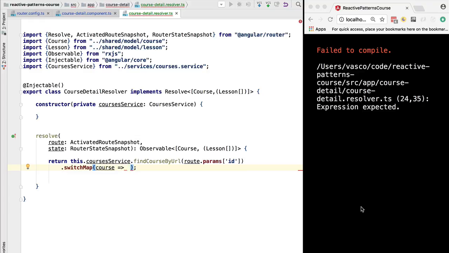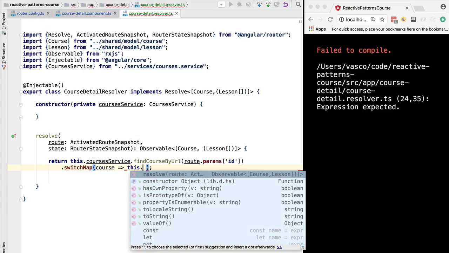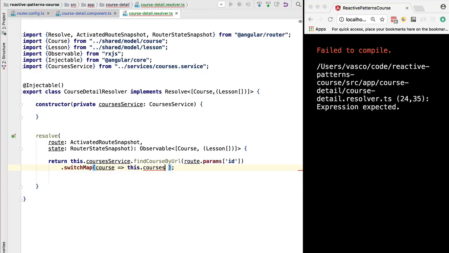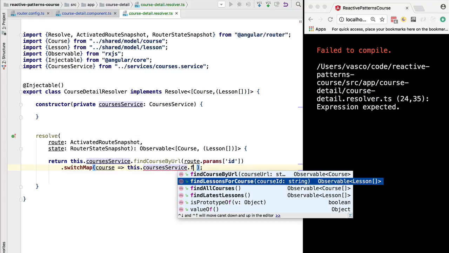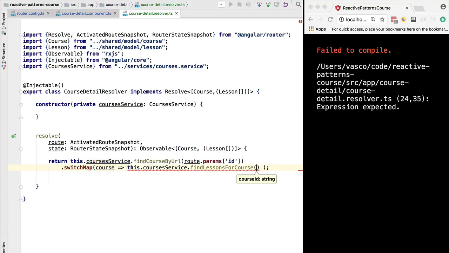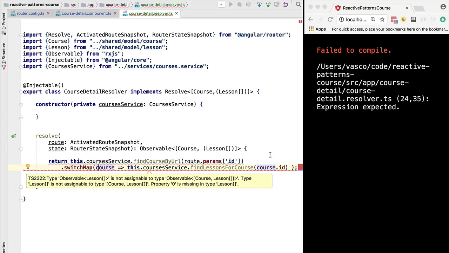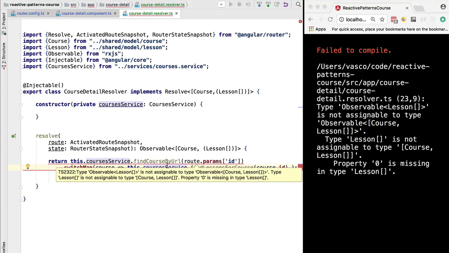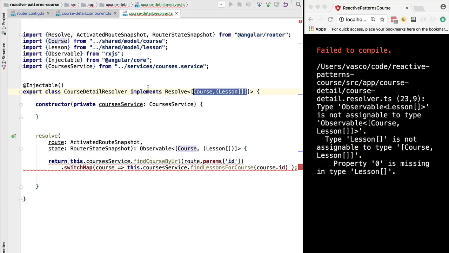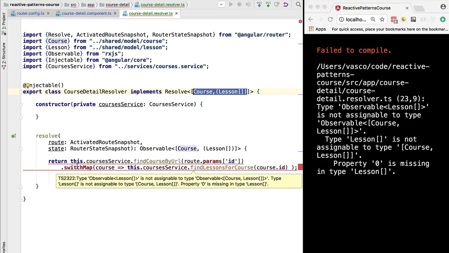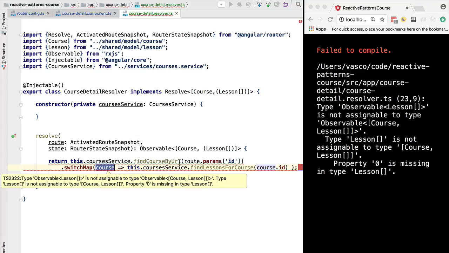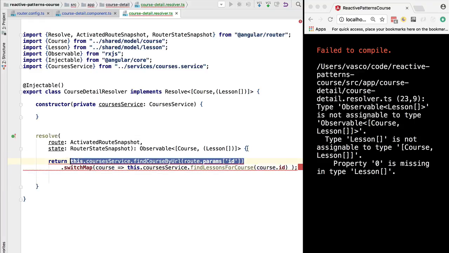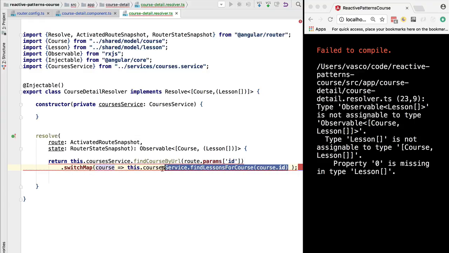So what observable are we going to switch into? We are going to trigger a new request to the backend, again using the courses service. And this time we are going to find the lessons for a given course. So here we need to pass in here the course ID, which is available here at the level of this property. Now, as we can see, this would still not work because we are returning an observable of lesson array and not an observable of this tuple type here. So what we need to do is to emit an observable that combines the result of this observable here, which will emit a course, with the result of this observable here, which will emit a list of lessons.